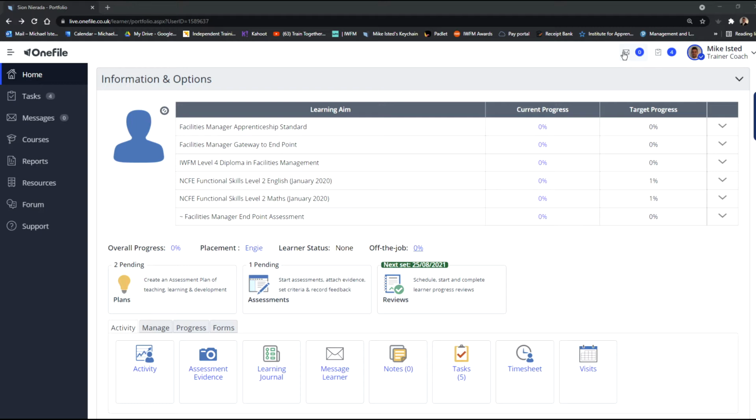Next to that is an envelope, and this means your message area. If there is a number in the blue circle next to the envelope, it means you have messages, and it is likely that those messages are from your tutor coach. Please don't ignore them. The preferred method of messages and interacting with your tutor coach is via the message system on OneFile, and there's another video on how to do that.